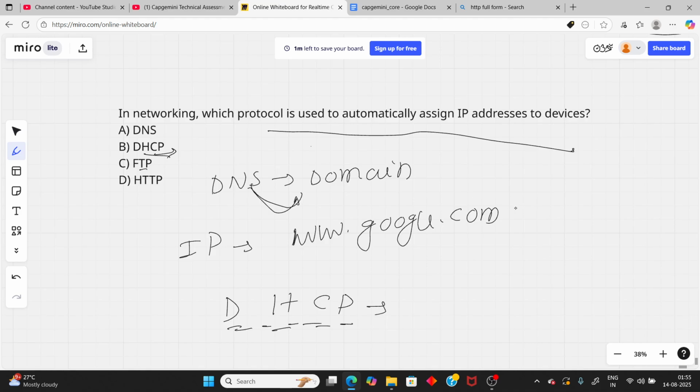And FTP is the File Transfer Protocol. Basically it is how files transfer from one device to another or through the internet. HTTP is the Hypertext Transfer Protocol. And there's also HTTPS, Hypertext Transfer Protocol Secure. HTTP has no security but HTTPS is secure.